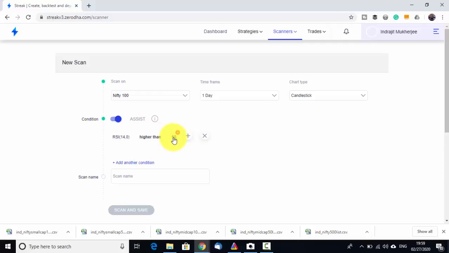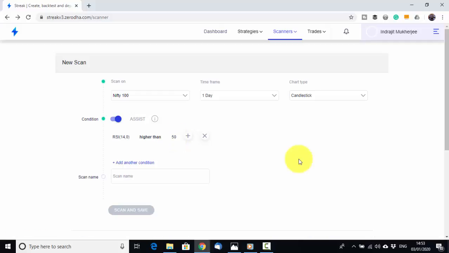So you can create a scan on this condition also, but I will not create a scanner on RSI 14. Rather, I will create a scanner on RSI 2. And in my last video, I have shown you that RSI 2 can be a highly profitable indicator. Those who have missed the last video, I am showing you the backtest once again. So for that, we need to go to the strategies section and create the strategy over there. So what I'll do, I'll create the same RSI 2 strategy over there and do the backtest and show it to you. So let us go to the create strategy section.